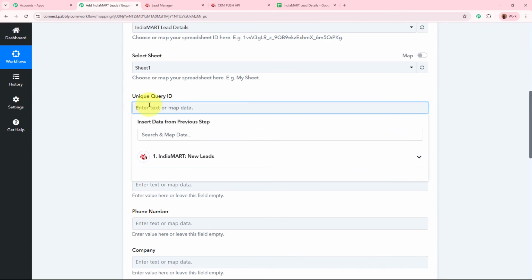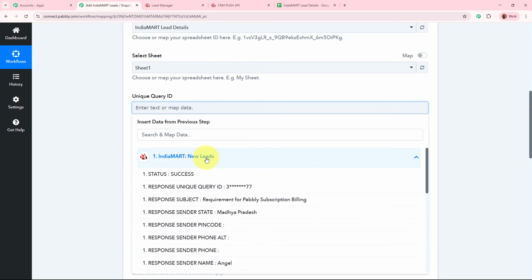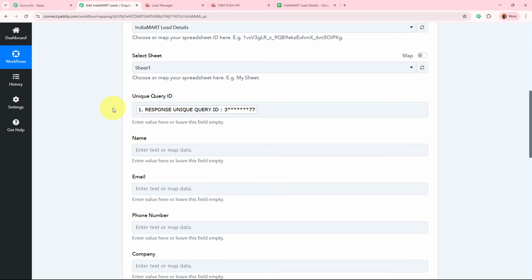How it works is that as soon as I click on this field, the previous step is going to appear in front of you. As I click on it, the response that is captured in our previous step is going to appear. In the response, we have our leads data and I want to create the record of this lead details only. It is asking for the unique query ID. This is the unique query ID of my lead. So I'm going to select the data of the unique query ID from my previous response.